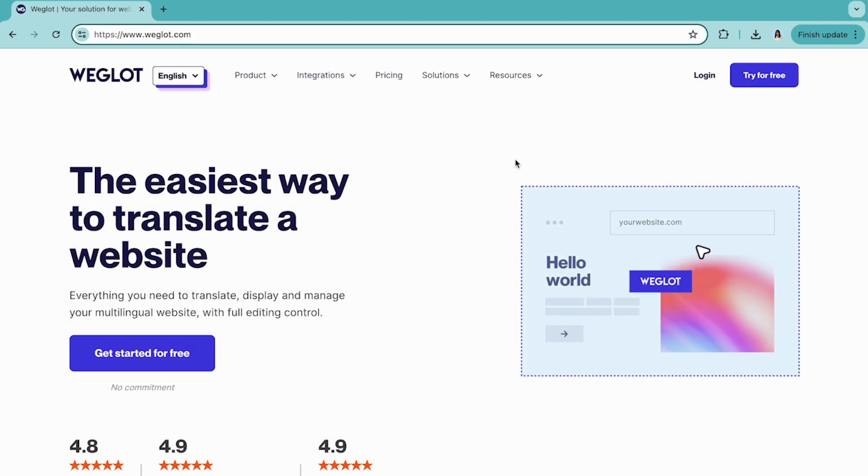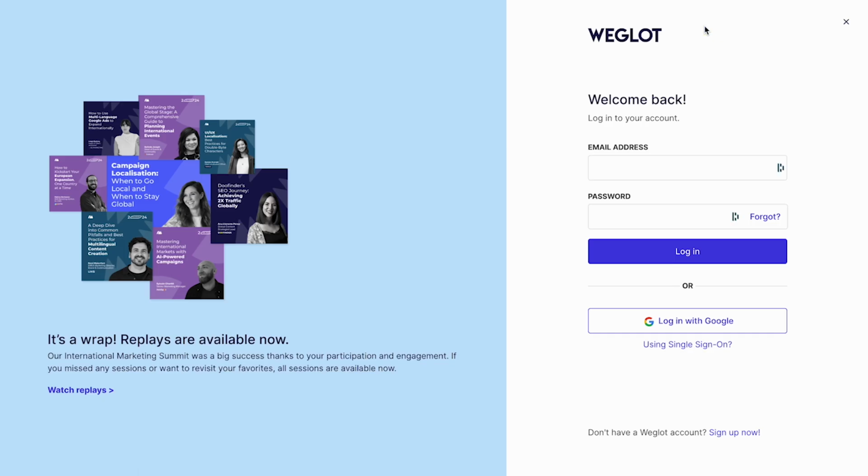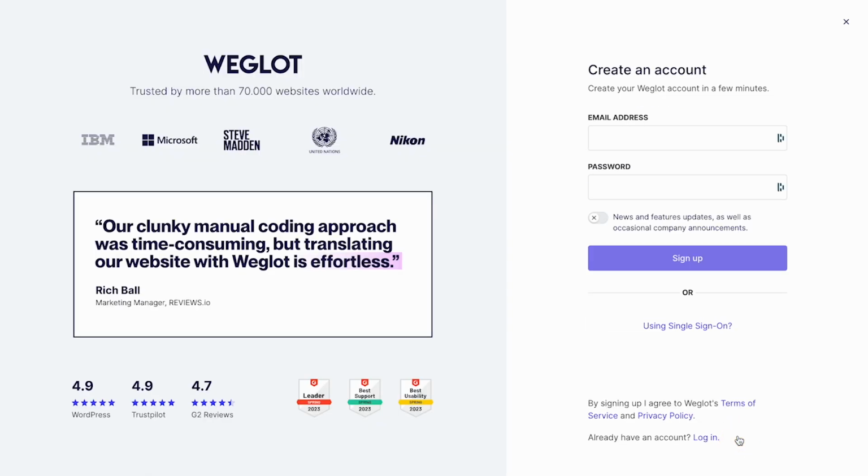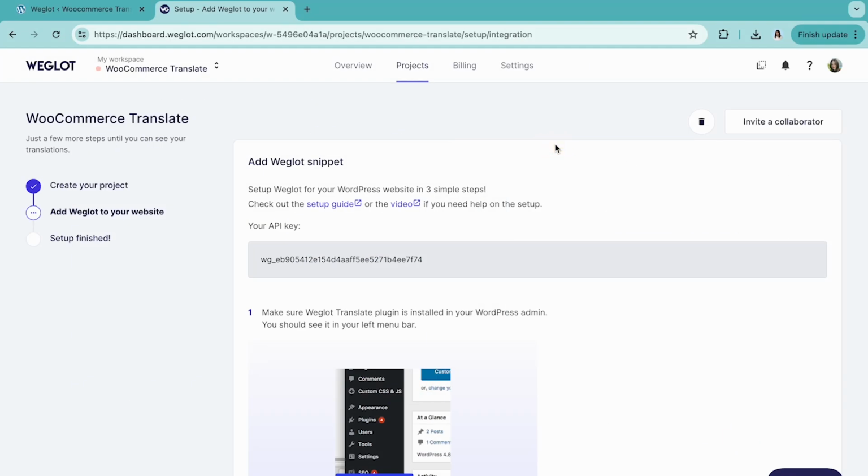The last step of the setup is to add your API key. To get your API key, log into your Weglot account or create one for free if you don't already have one yet. Create a project and copy the API key given in the setup step and paste it into this field.